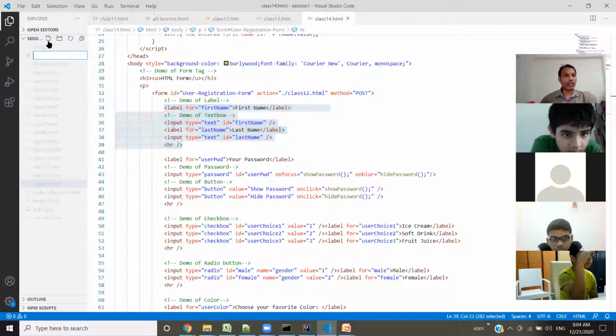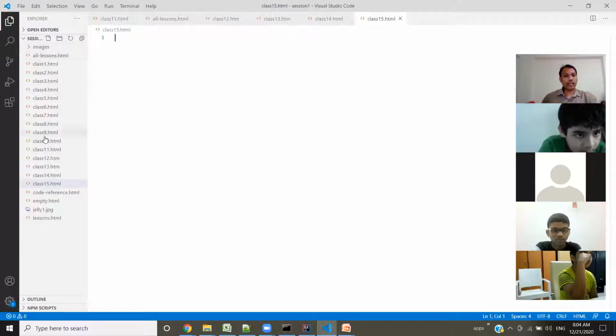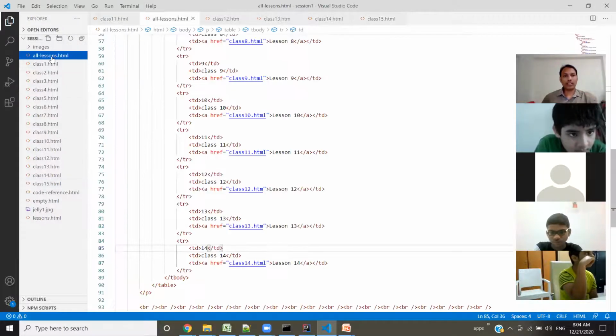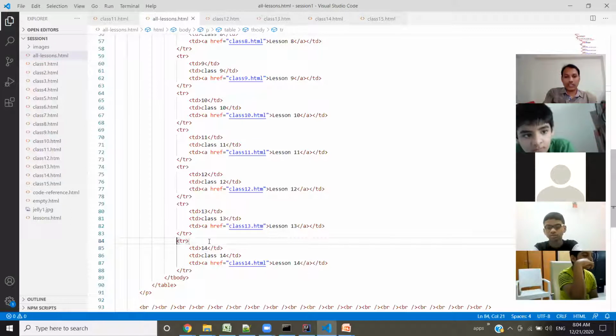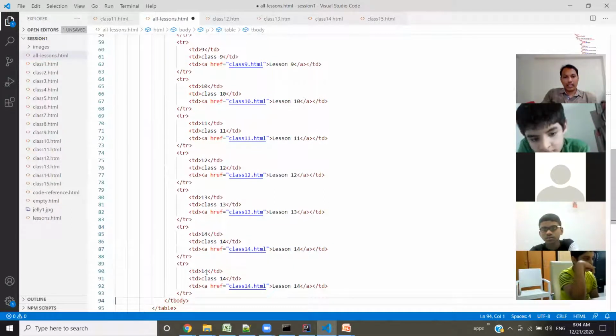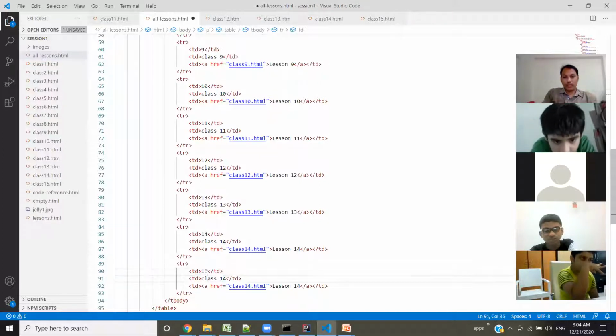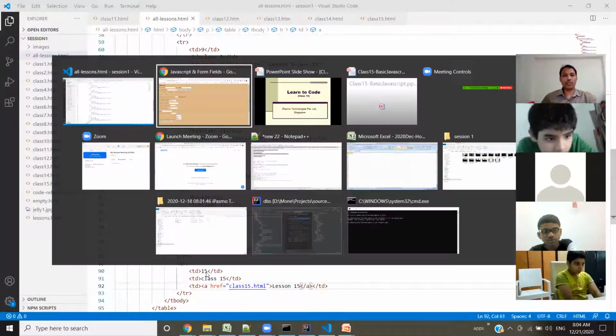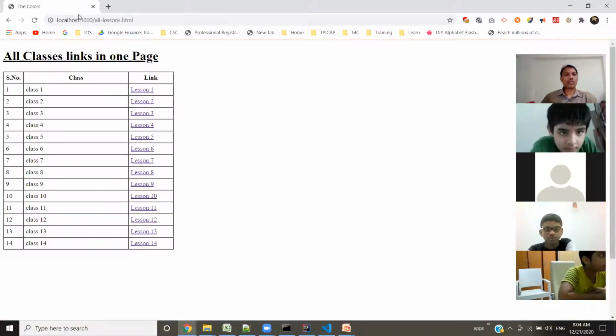I'll create class 15.html, and then class 15 I need to add in the dashboard, right? This is our dashboard, the single point of reference for all the classes. Here I'll make it 15, and this is lesson 15. Let me close this and refresh. 15 is added.